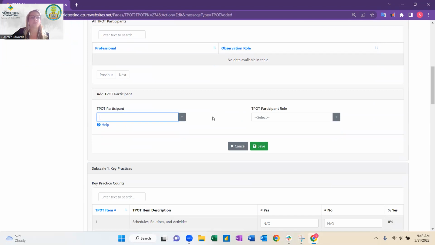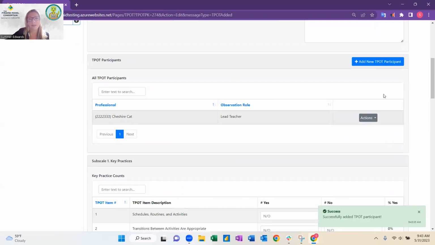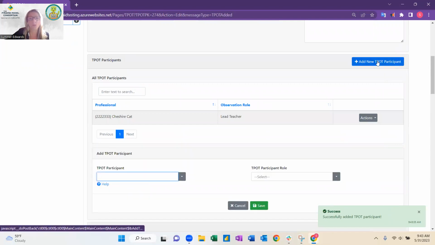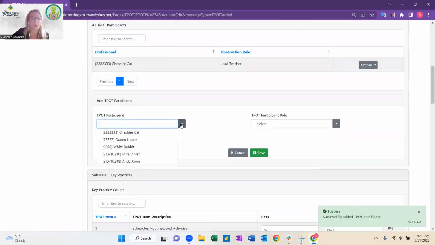What we're doing here is indicating who was observed in this TPOT. So I'm going to go ahead and select my TPOT participant, and then select what specific role they had in this TPOT. So perhaps this person was our lead teacher. I would enter them here and click save. Again, we can add more than one if we need to. If a couple of people participated, we can go ahead and add multiple.